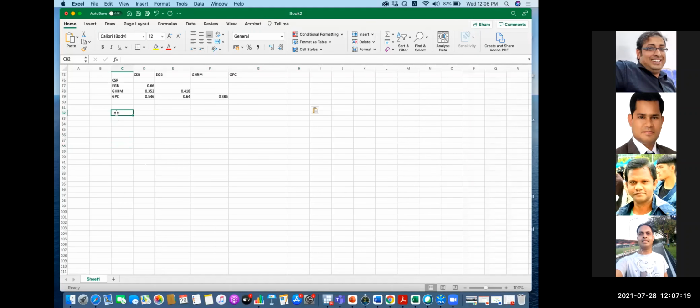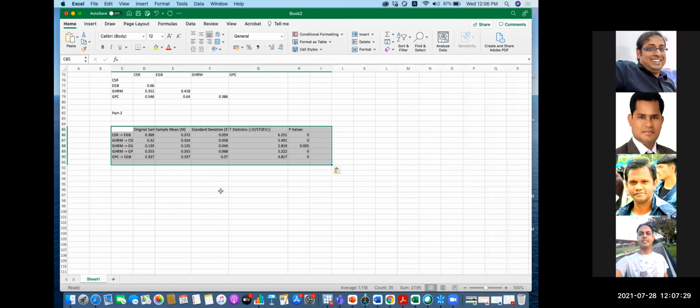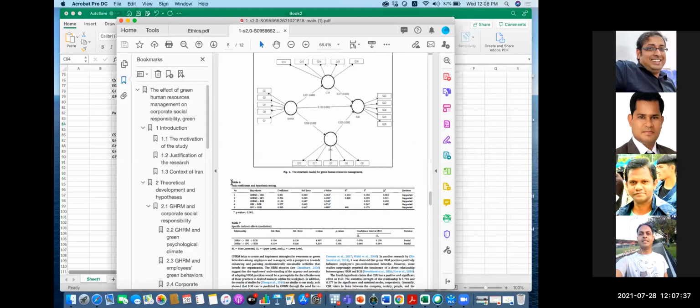So this is section 2, or part 2, don't mix up. For the article, you don't have to write part 1 or part 2, it's just to make you understand. So which table is this? Table 6.